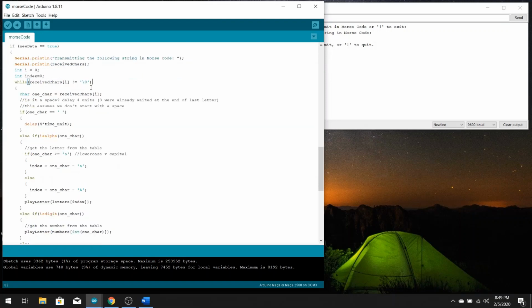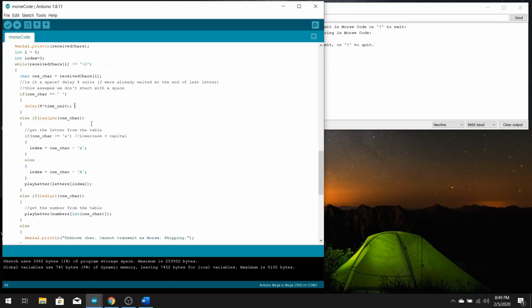And we're going to look for a character. We're going to assume that someone doesn't start with a space, and we'll come back to why we're only going to delay 4 time units for a space in a second. We're going to check if our character is alphabetic or if it's numeric. If it's alphabetic and it's a lowercase letter, then we'll get its index in the alphabet by subtracting a lowercase a. If it's an uppercase letter, we'll get its index in the alphabet by subtracting an uppercase A.